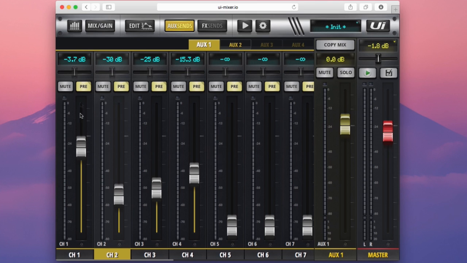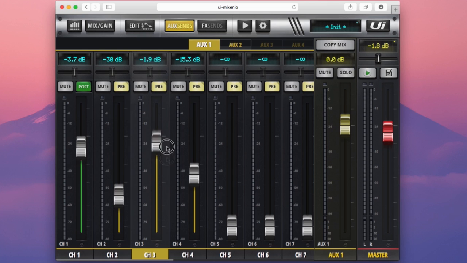We also have another color, which is green. Now this is for a post-fade send. Straight away on this page you can see very visually that these faders are not controlling the left-right mix. So it's pretty difficult to get messed up and start adjusting these faders thinking you're adjusting the left-right. That's why this fader glow system is so great.